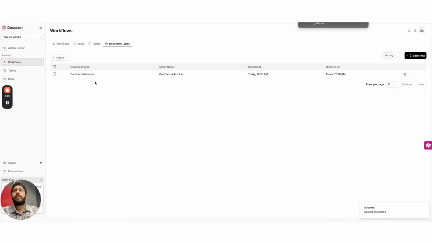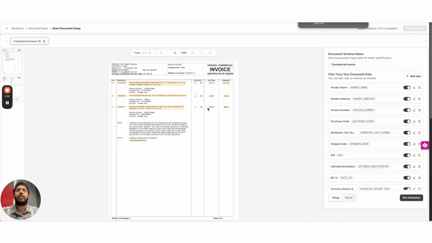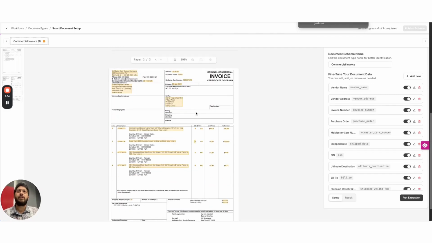There we go. The invoice that I have uploaded has already been understood as a commercial invoice. I'm going to click into that, and you see that the document is on your left hand side, and on the right hand side you already have a number of fields that have been extracted. You have a vendor name, vendor address, invoice number, purchase order, and so on.